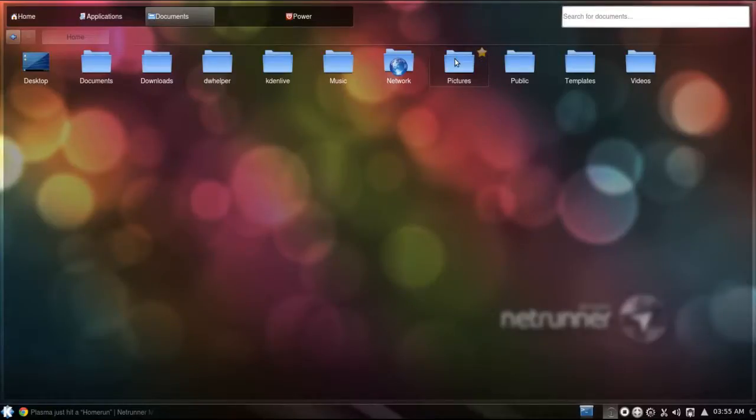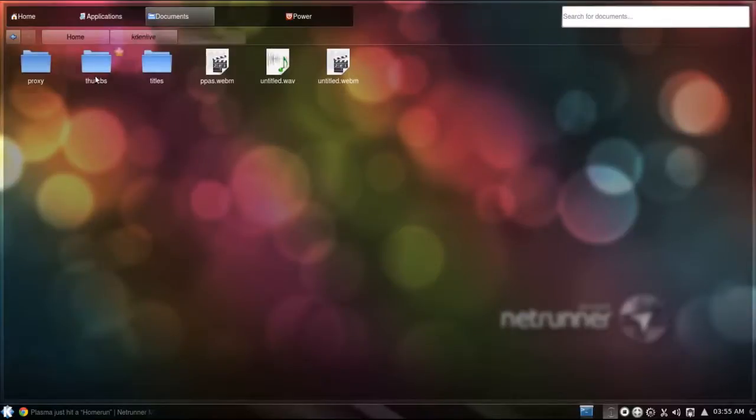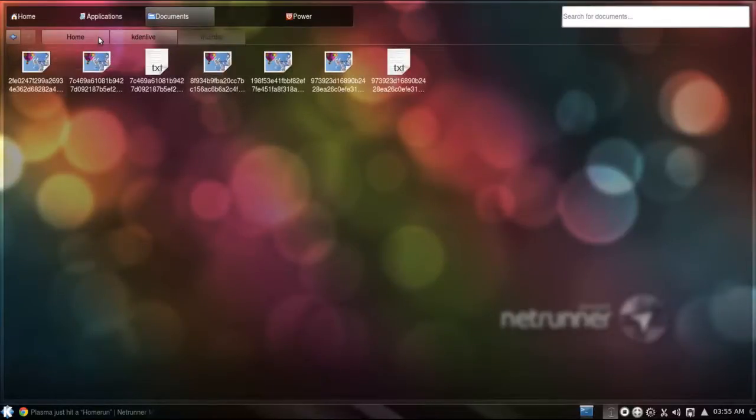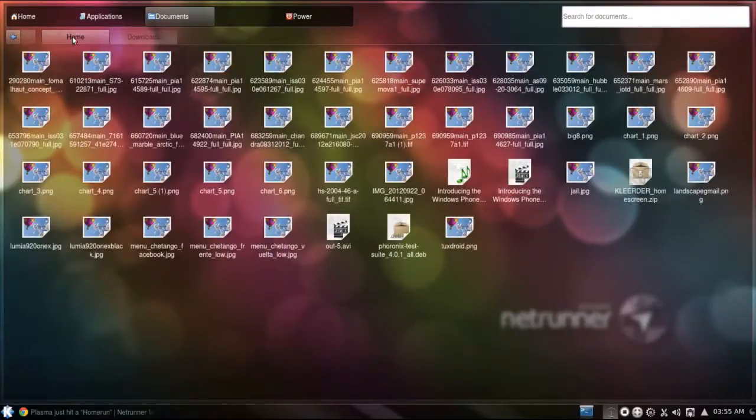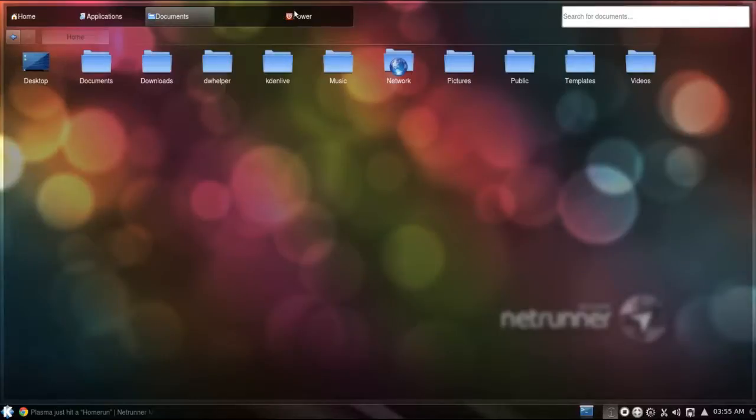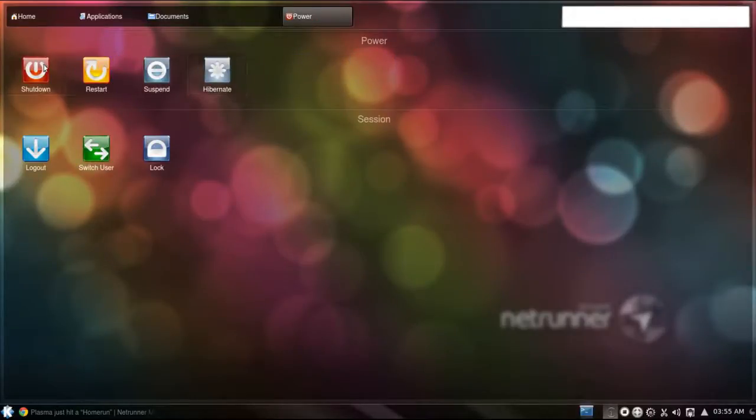Another cool thing is that if I open any folder, you may notice that I have breadcrumb navigation, so it's really easy to navigate all around these folders. Now let's go to the last tab, and as you would expect, you have the option to shut down, restart, suspend, hibernate, log out, switch users, or lock the screen.